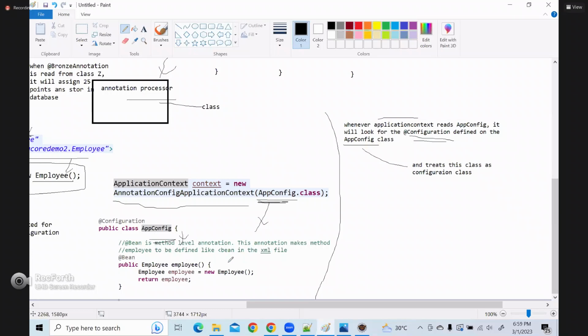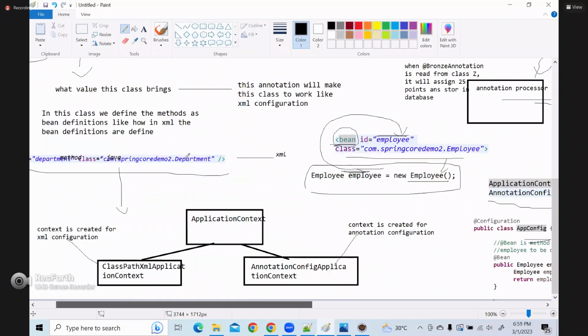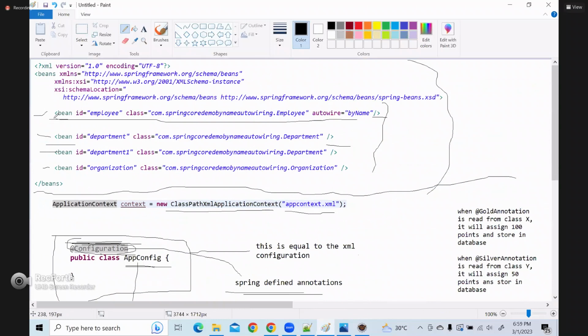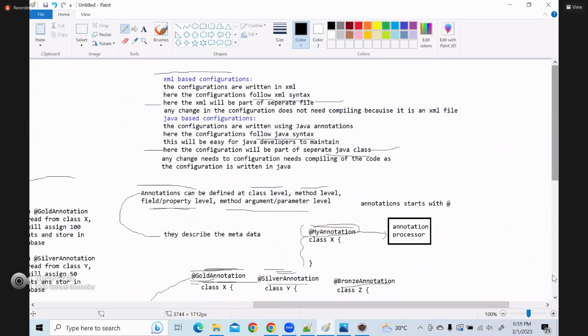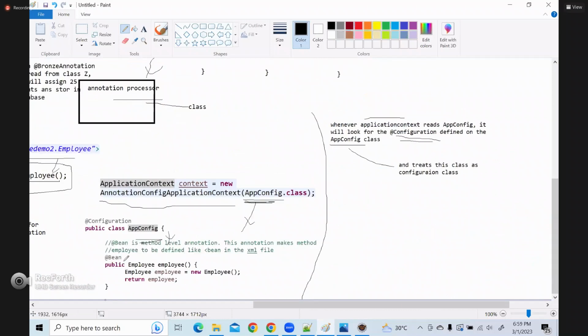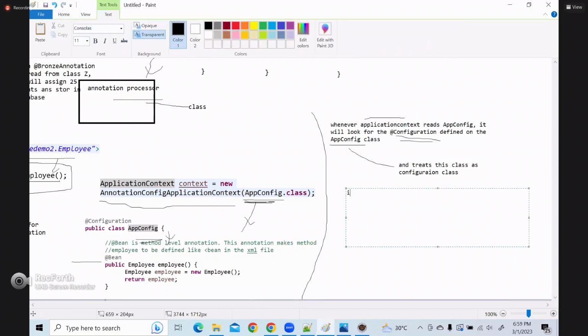And now once it goes inside this class, just like how it is reading the XML line by line, now it will read inside the class method by method. Now it will see the first method, which is @Bean. Inside the class, the application context goes inside the class.